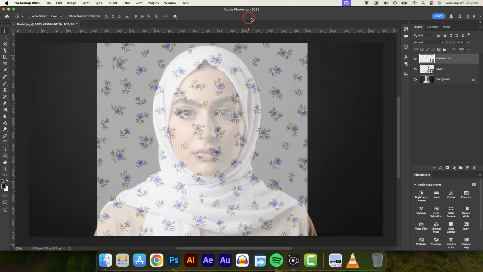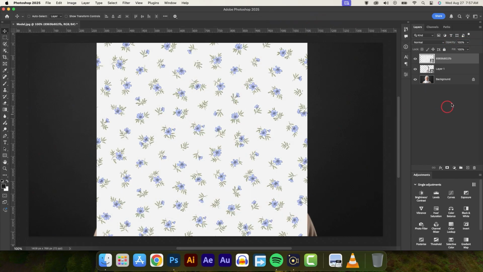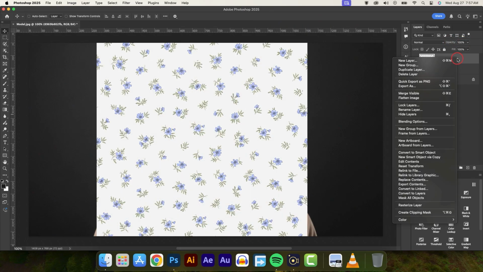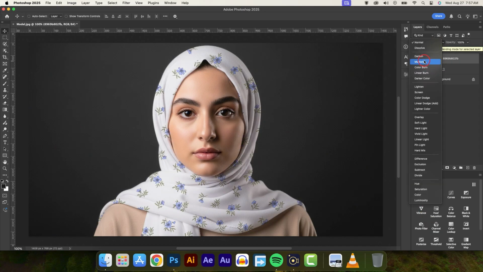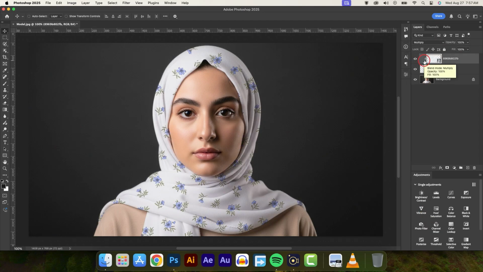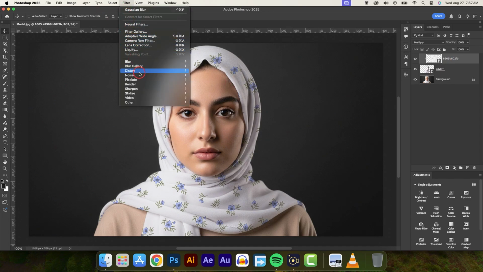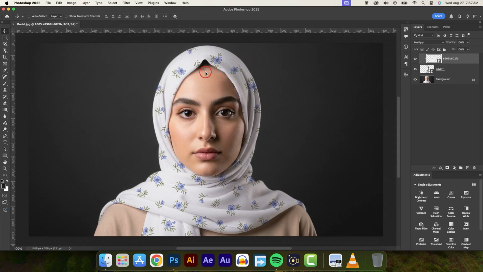So what I'll do is I'll push the opacity all the way back to 100 again. Then I'll right click on my pattern image and select Create Clipping Mask. With that done, I'll change its blend mode from normal to multiply. This is great. And after changing its blend mode from normal to multiply, now what we do is go to Filter, select Distort, and then select Displacement.